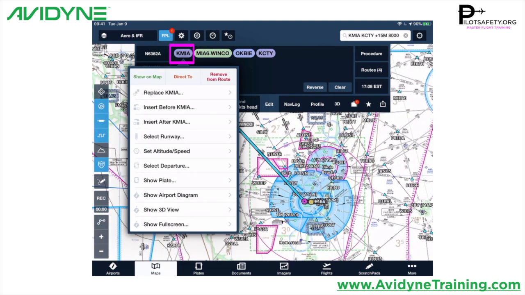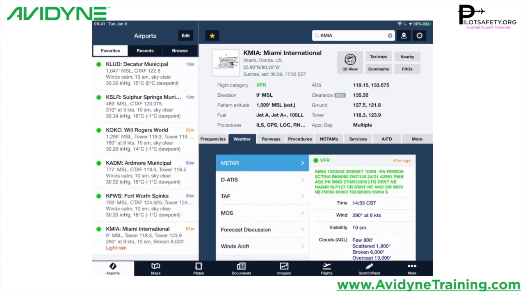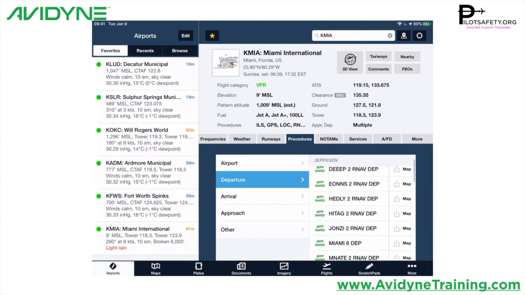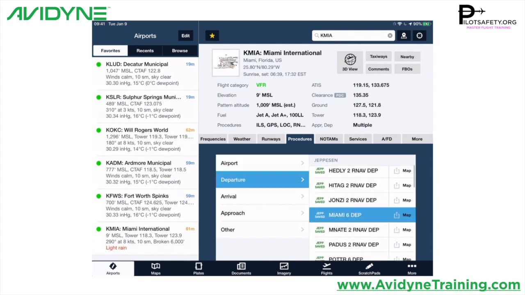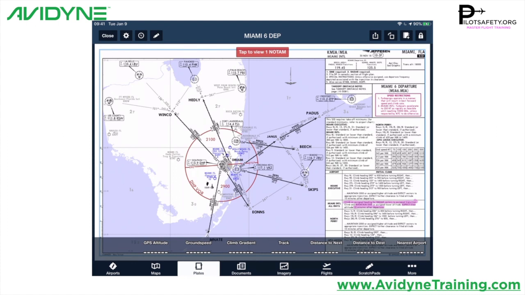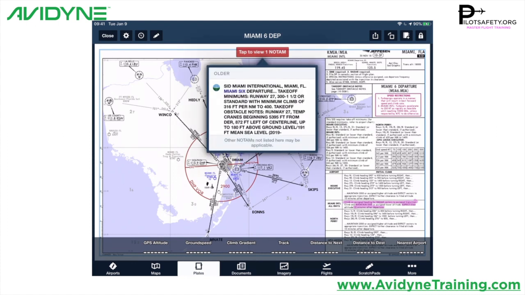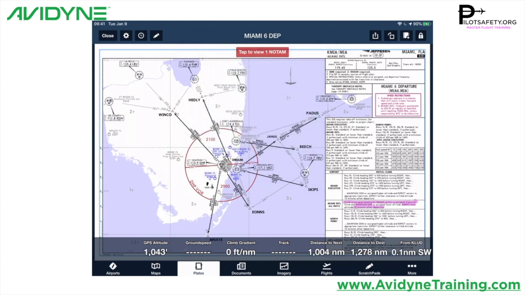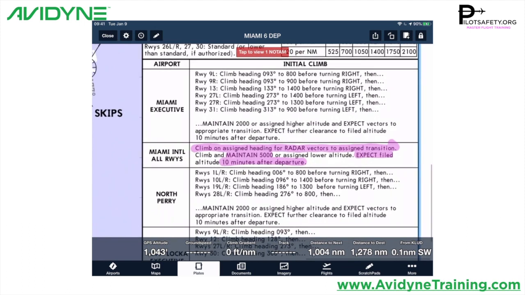So touch KMIA, show full screen, Procedure, Departure, and select Miami 6. Now there's a NOTAM, and the NOTAM gives you different departure climb rates. All well and good. We're going to ignore that for now. But this is what I mean by vector only.